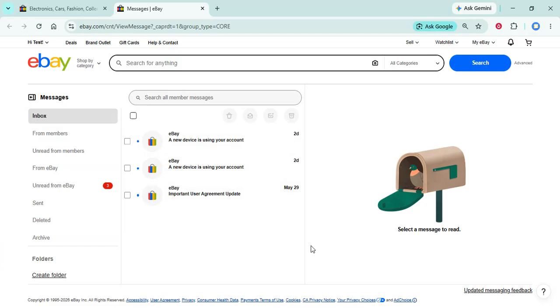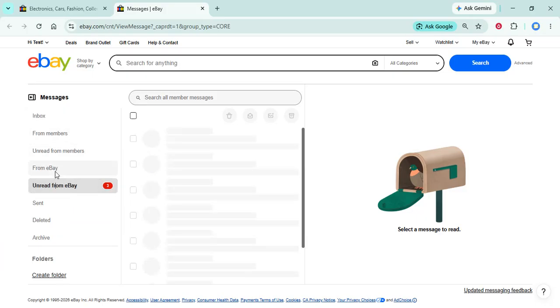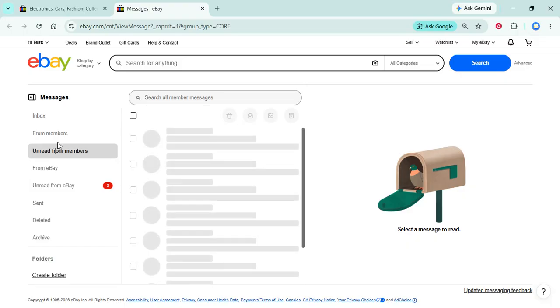It's important to regularly check this section, especially if you're involved in active transactions. Messages can include inquiries about items, offers, or even updates on your purchases and sales.